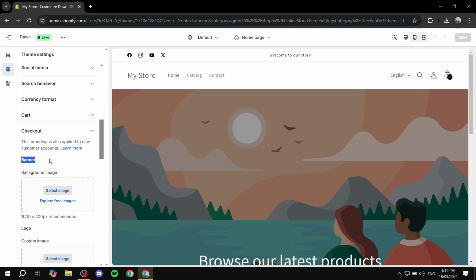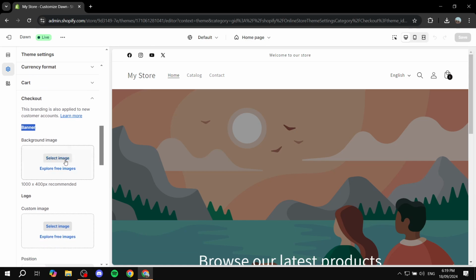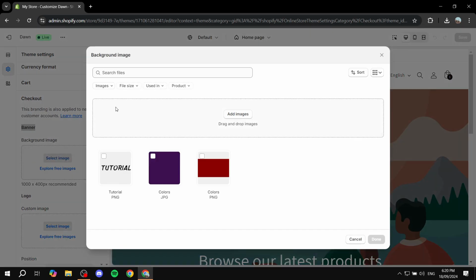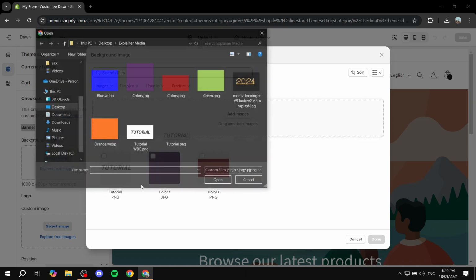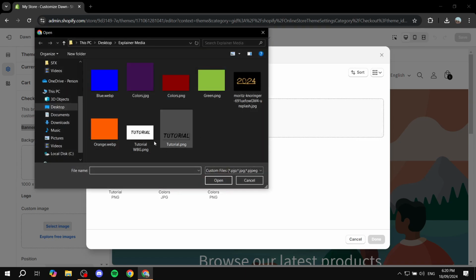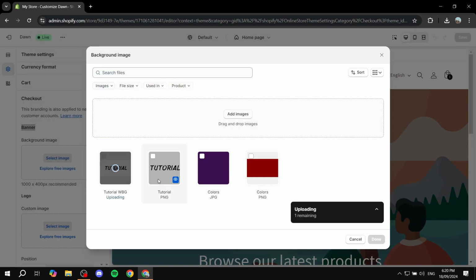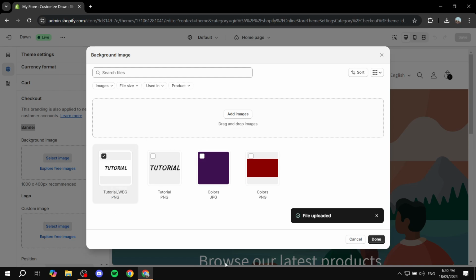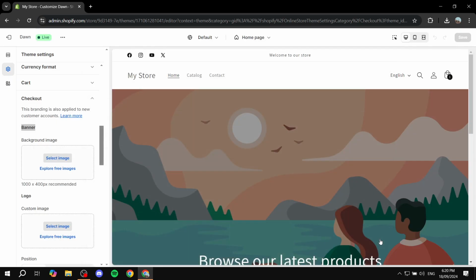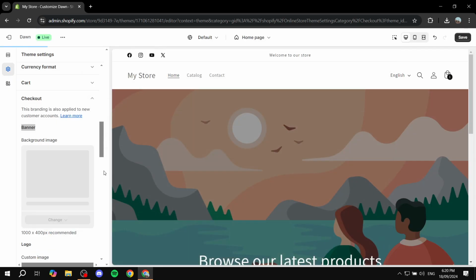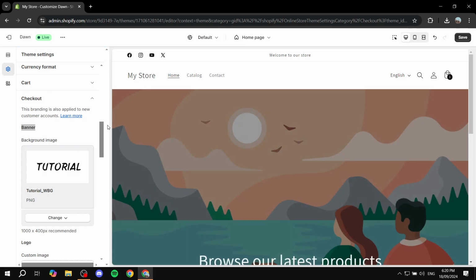So once you find this, you can just simply click on select image. And then you would want to click on add images if you don't have it already. And I'm just going to be using this one as an example. And I'm just going to click on open after I have selected it. And once it actually loads in, we can just make sure it is ticked and click on done. And we should have a background image banner in our checkout page.